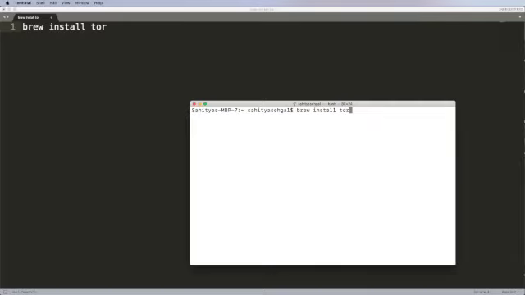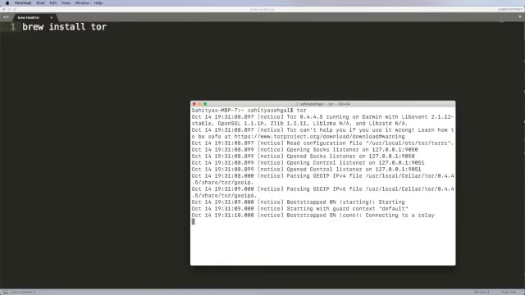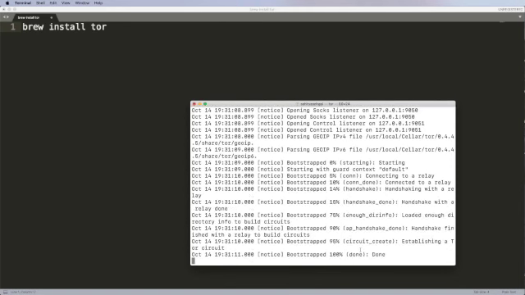Now I already have it, so I'm not going to run it. Depending on your computer, it could take a couple of minutes to run. Once that's done, you can start the Tor network just by punching in tor. You're going to notice that it goes through all this bootstrapping, and then finally it's going to say done. Once it says done, you're already on the Tor network.